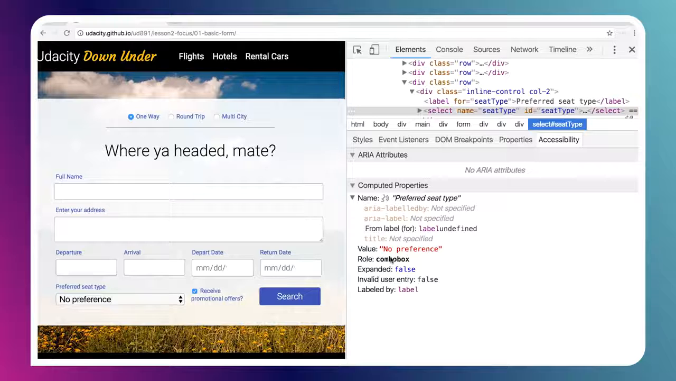So I can see that the role for the select element is combo box. I can see the name that would be spoken by something like a screen reader is preferred seat type. And so that's based on this current value here. And you can actually see how these things are generated. You can see if they were generated by ARIA labels or if there's an associated label or something like that, which is really cool. You can see the state for the element. So I can see that it's currently expanded false, right? It's not open at the moment. And I can also see the value for it, which right now is set to just no preference.